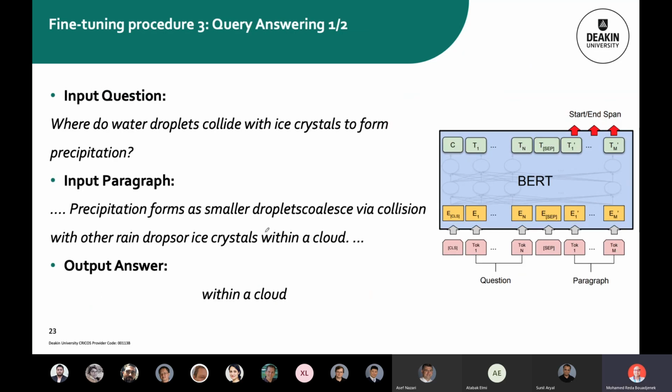Let's say a third example. Let's say you want to use BERT to build a query answering system. So again, in that case, you have 2 input sentences. Again, your input sentences, you need to separate them using this SEP token. This is your question, right? So for example, where do water droplets collide with ice crystals to form precipitations, right? That's your question, what you input here. And the paragraph, this one, is what you will input here.